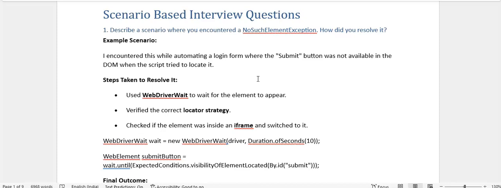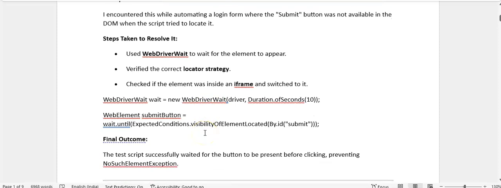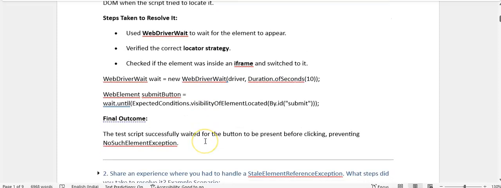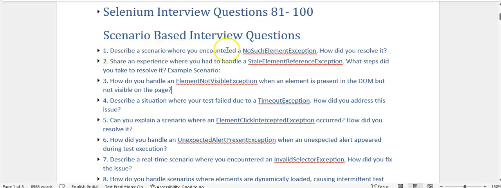While doing this, we are getting NoSuchElementException because the application is sometimes loading slowly. To make sure the element is visible, we added a WebDriverWait, waited for it and clicked on it, so that we can prevent NoSuchElementException. This is the first scenario.